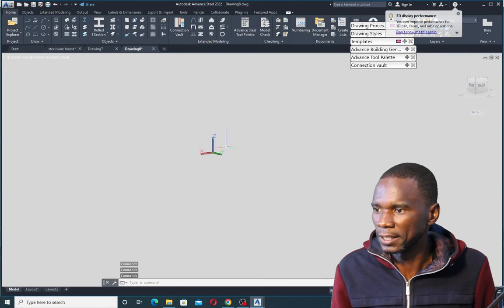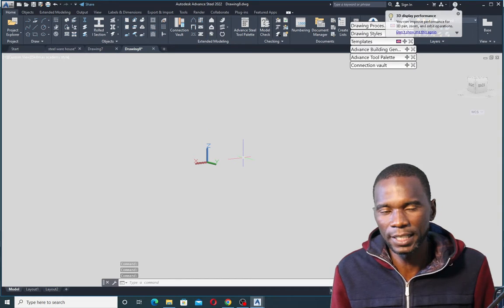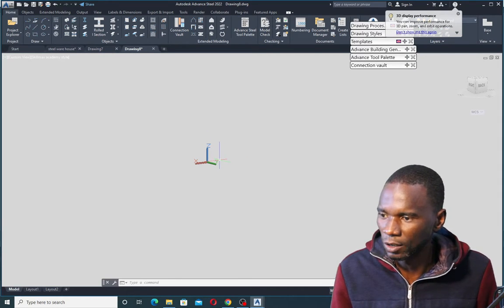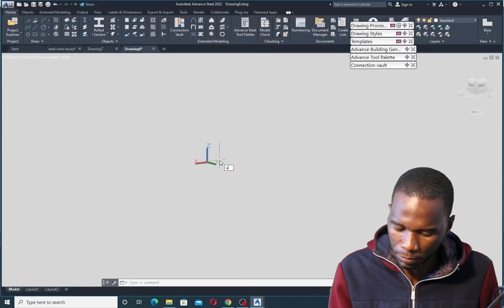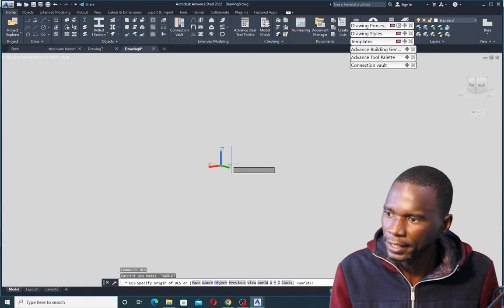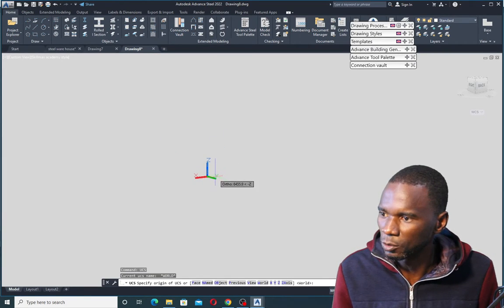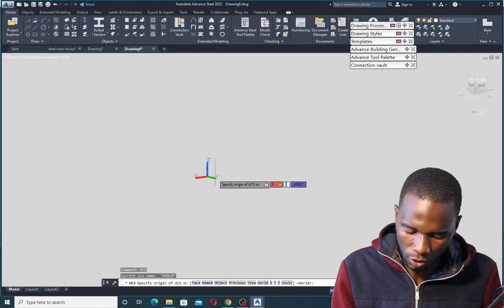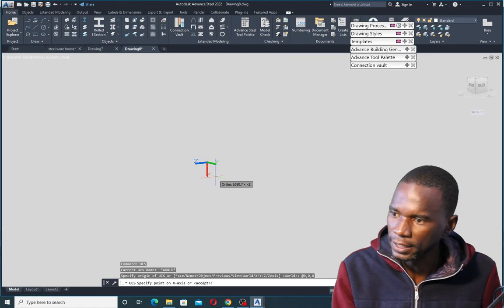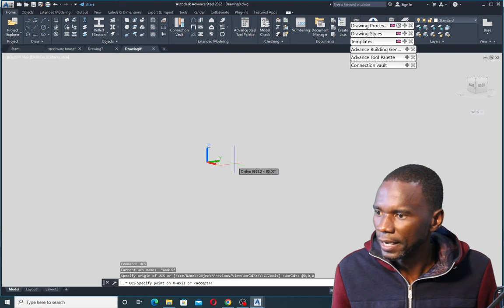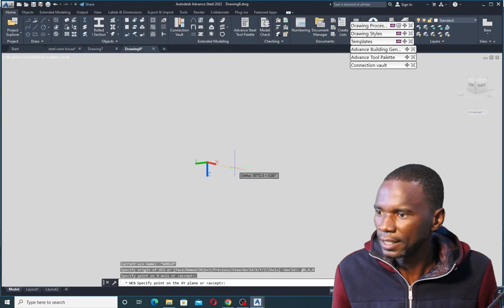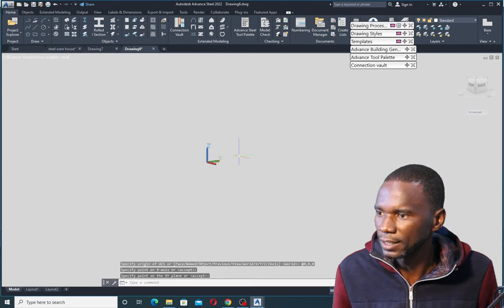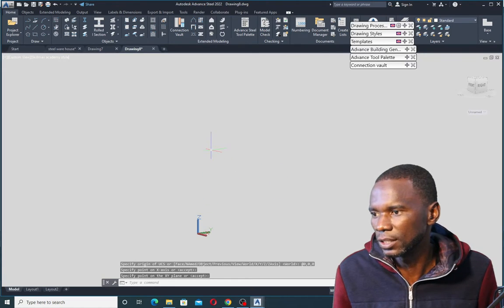Right. So you see that we have the UCS, that is the coordinate. I just want to verify that it's at the origin. So I'll just type UCS and enter from my keyboard. See that it can move like that. Then I'll type 0, 0, 0 and enter. Then I can simply click once there and make sure Z is upward. As you can see, my UCS is right there.